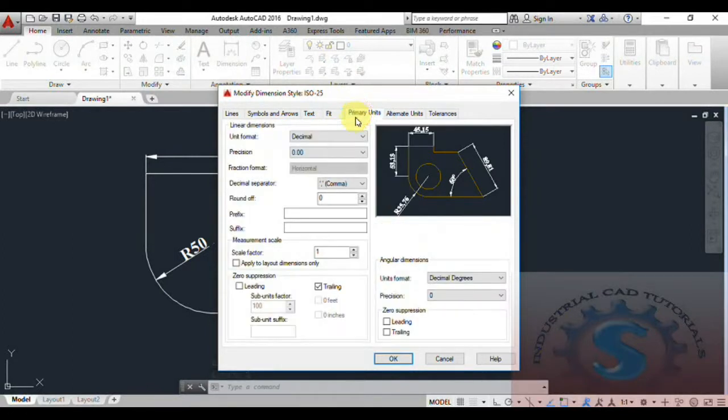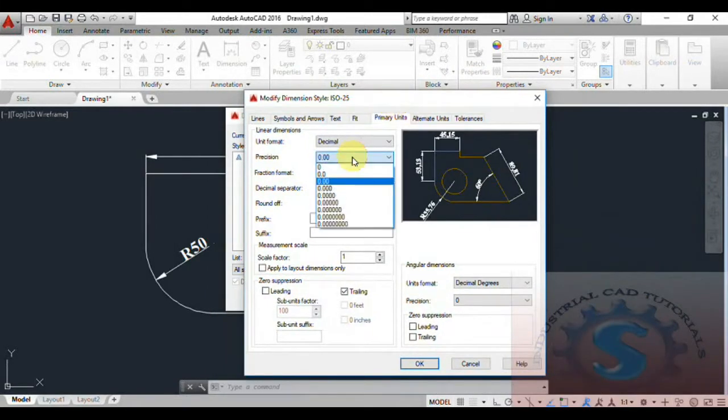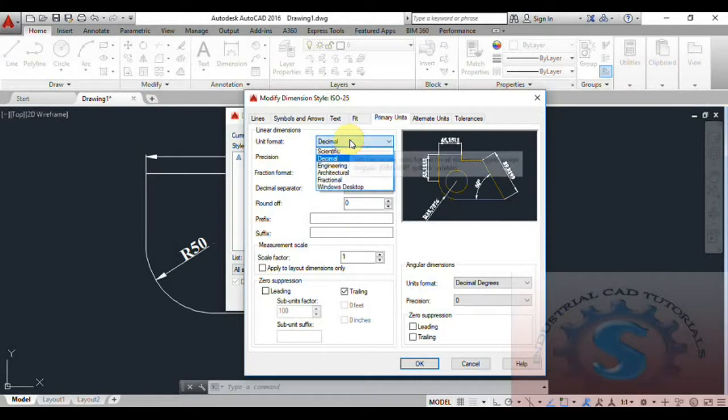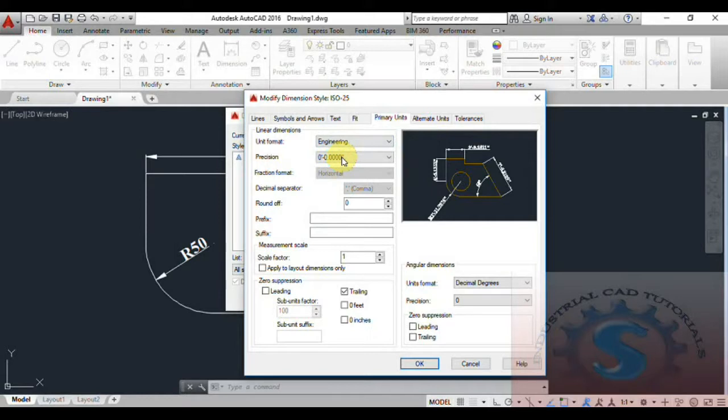At the primary units, the decimal section is there, and scientific, engineering unit format is there, and the precision. If you want to give the 0.0, some of the distance 5.5 will appear on the screen. If you want to give the precision only 0 option, it will show only the exact value, and the decimals are not observed on the screen or in any of the drawings. And I'm giving the decimal. See the engineering and select the precision like this.